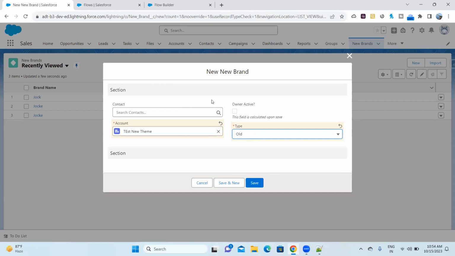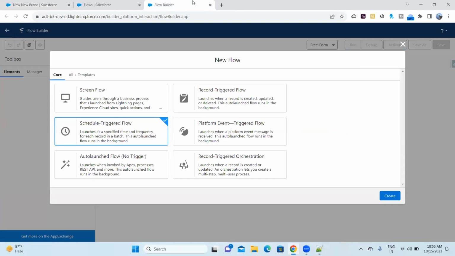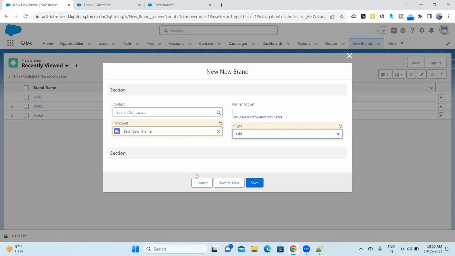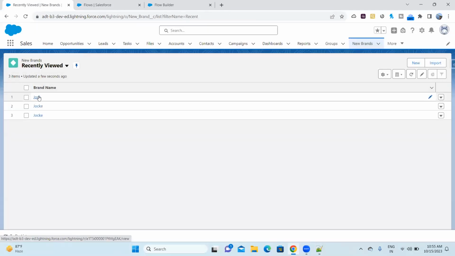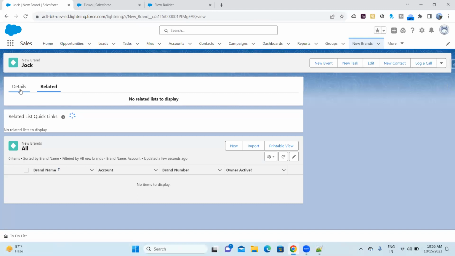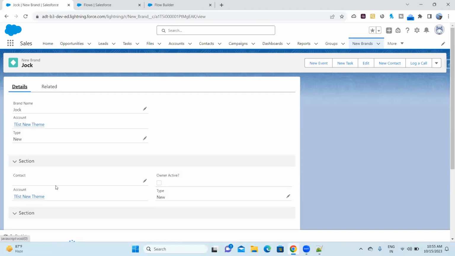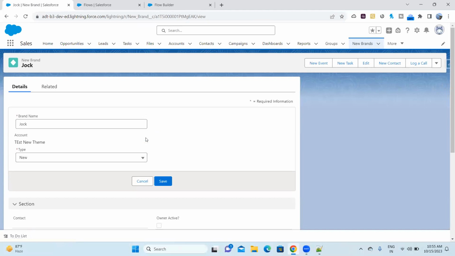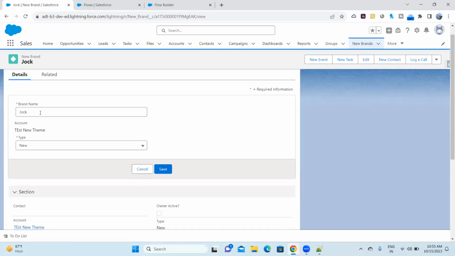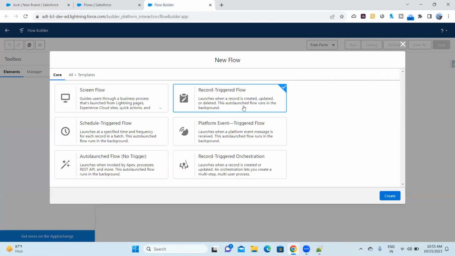Okay, so as I said, it is a record trigger. When you create a record, then you want to do it. So that is why you can say that it is a record trigger flow. If somebody says whenever an account is updated, at that time you want to update the type field to old. Let's suppose this is an existing account, guys. If you change the brand name to something, you want the type to be updated as old. So this is an update phase. So again, record trigger flow.